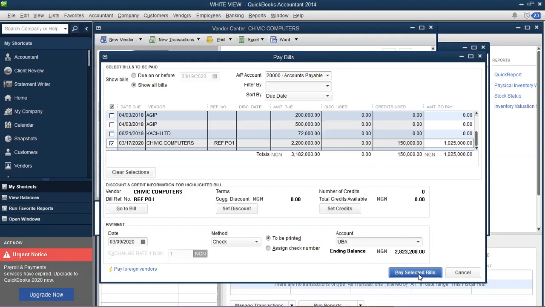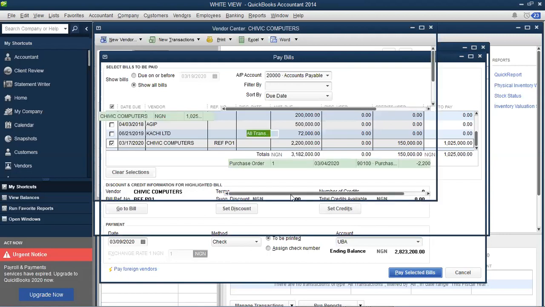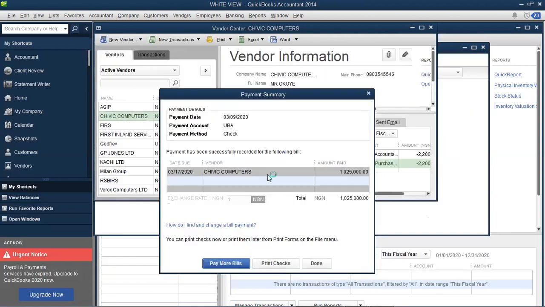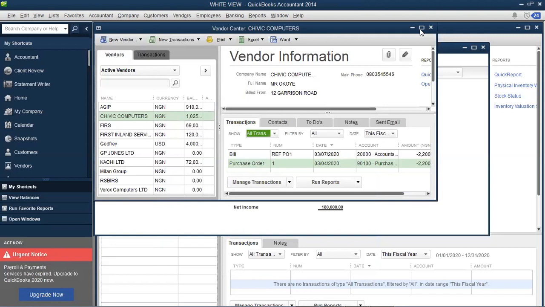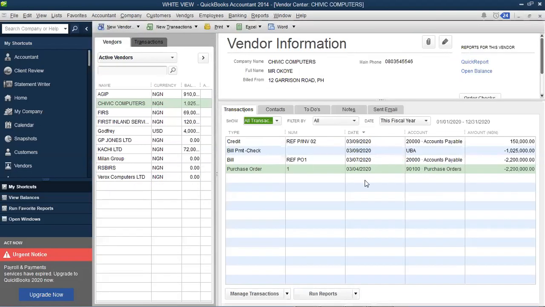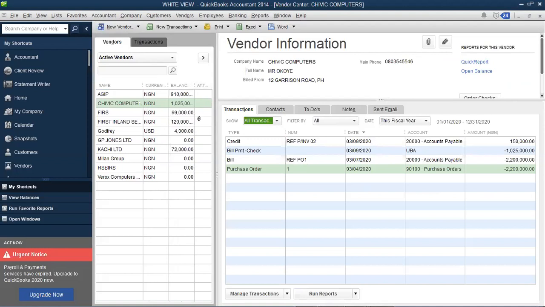Now you pay selected bill, it's going to give you a summary. You can print out this check or you click done. If you click done, you see that Chivik's balance that is due is 1,025,000.